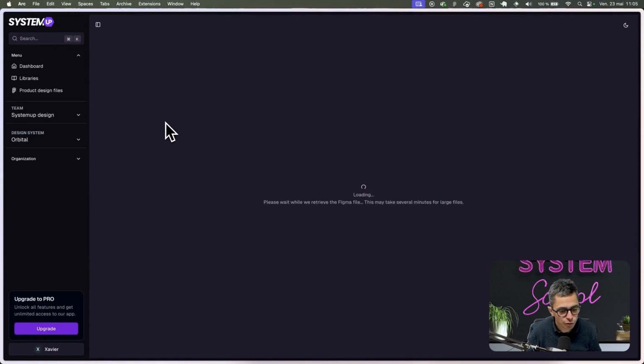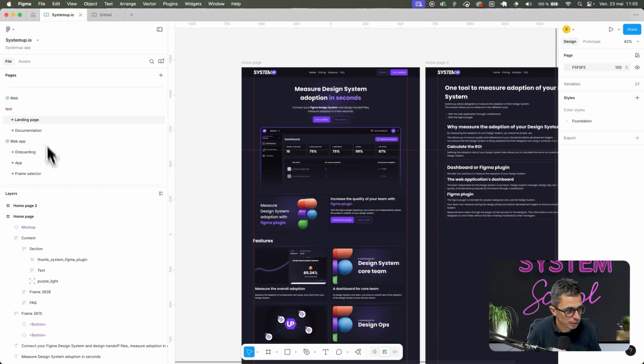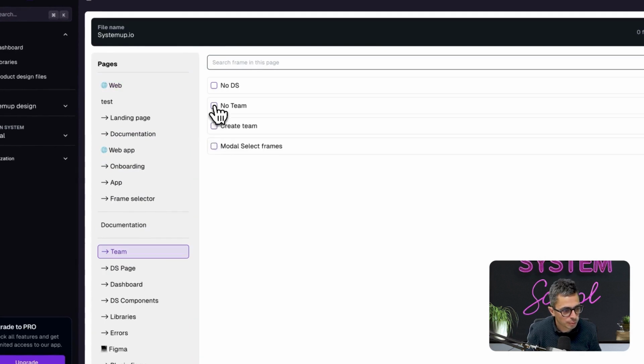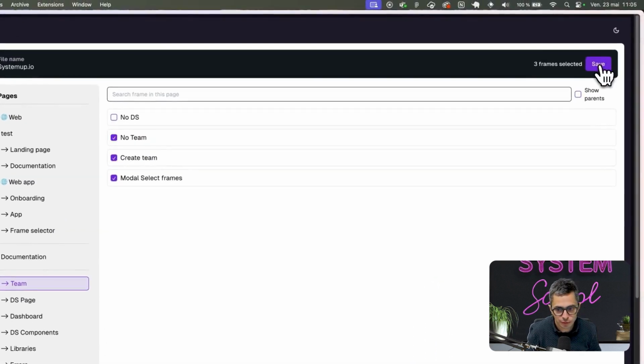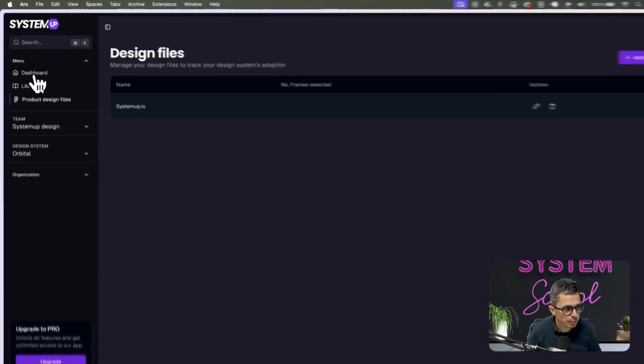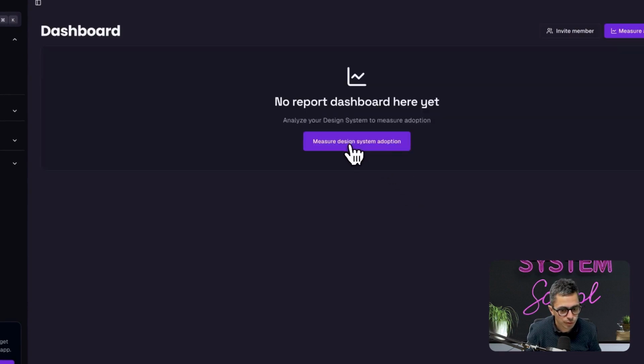Depending on the size of the file, this can take more or less time. And here it will fetch all the information from my file. So as we can see here, I get all the pages from my Figma file. I have exactly the same thing here, and I'll be able to select the screens I want to measure. So for example, I'll select these three and click Save. Then I simply go back to the dashboard and I'll be able to start a measurement.